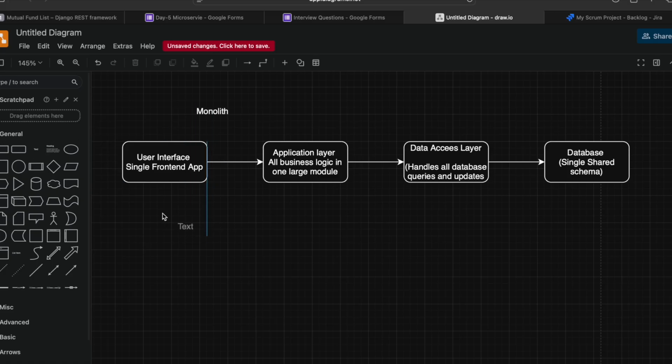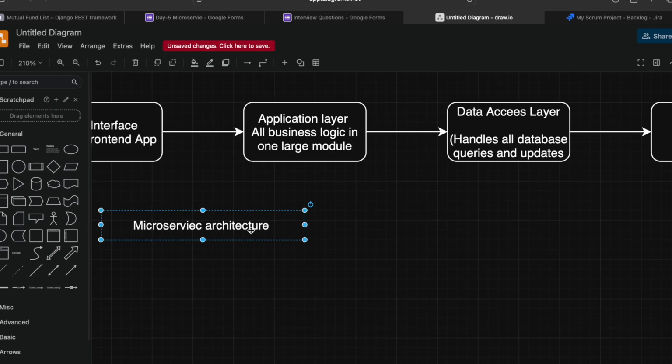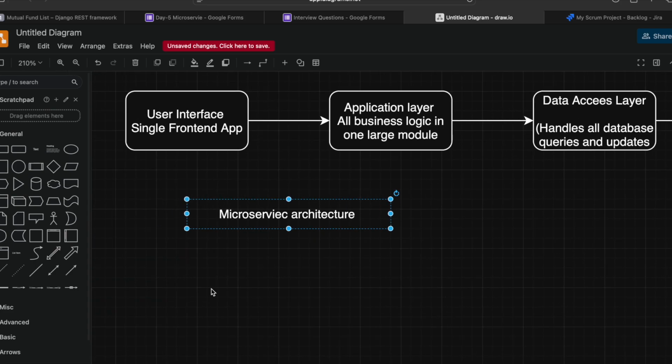Let's include a text here. So, microservice architecture. Okay, make it a little bigger. Okay, so let's draw the diagram here.